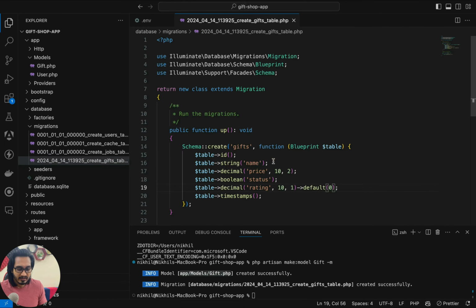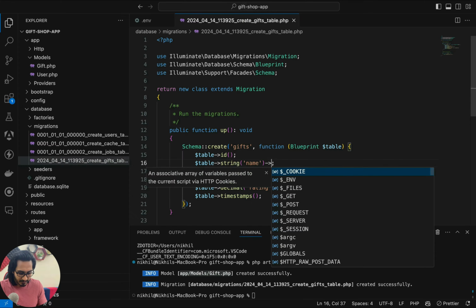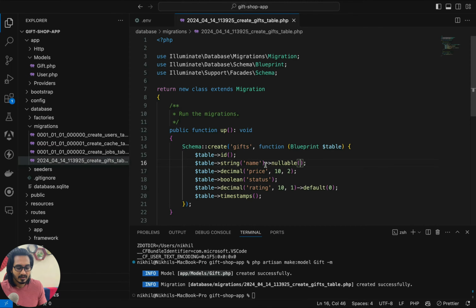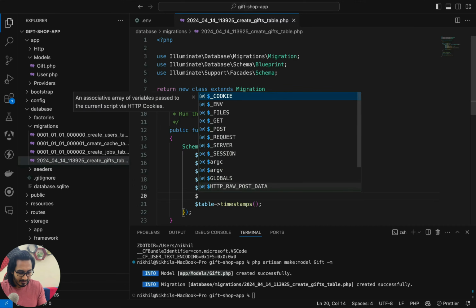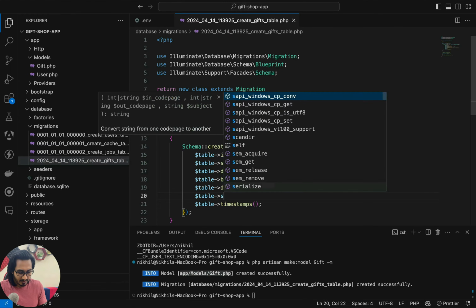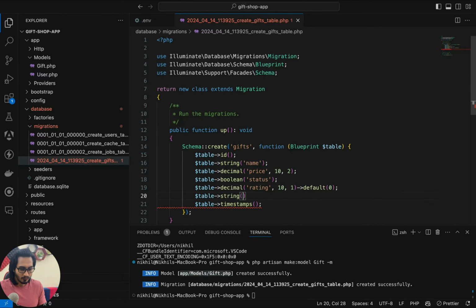And for string, you can pass nullable in this particular way. This is how you can set nullable. So the value of it will be null if you are not passing it. But here name is mandatory, so we won't do that. But in some other case, we can definitely do that. Then another one will be string. Now within this string, I'll pass cover. Okay, and it's going to be nullable.